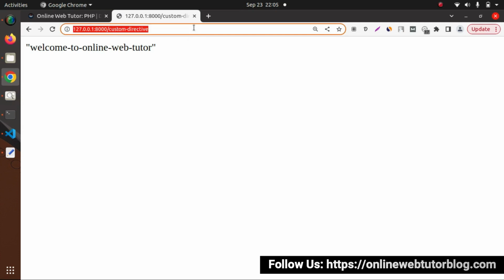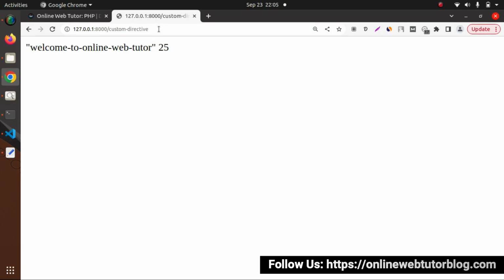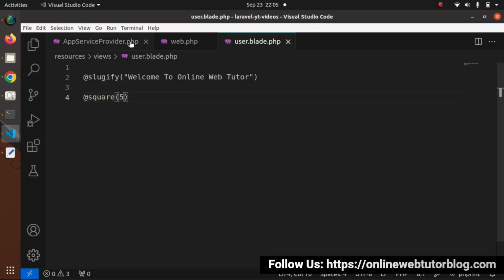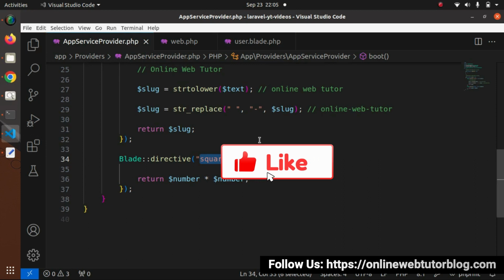Save these changes, go and reload. Now we can see the square of number 10 equals 100. If I pass, let's say 5 here, save this change, go and reload, now we are getting 25. So successfully, this is all about how to create and register a custom Blade directive inside Laravel. For this video session, guys, thank you for watching and have a great day.